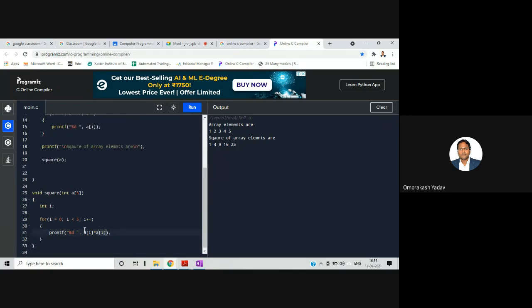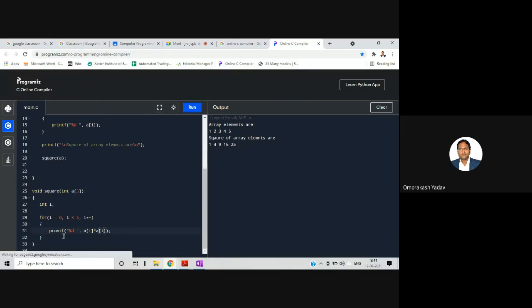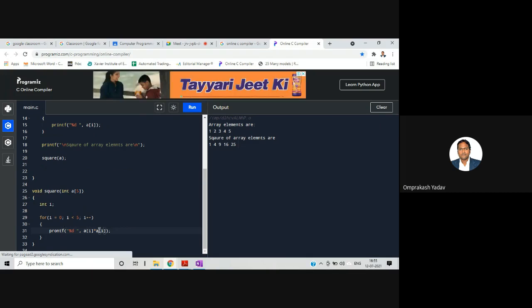So I have the entire array, and what I am doing is printing a of i into a of i. First time the 0th element square will be printed, second time the first element square, then the second element, third element, like this. So this is how I can write it. This is another way.